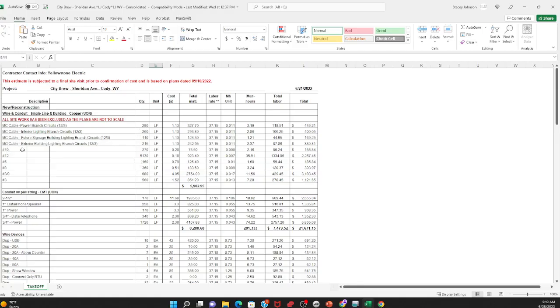For wire, we give it all separate. Number 8, number 10, based on all of the wire runs. And you see number 12 is 5,130. Why? Because everything is pretty much always number 12, and you multiply by 3. So that's why number 12s are always more. So this is basically how we do it.